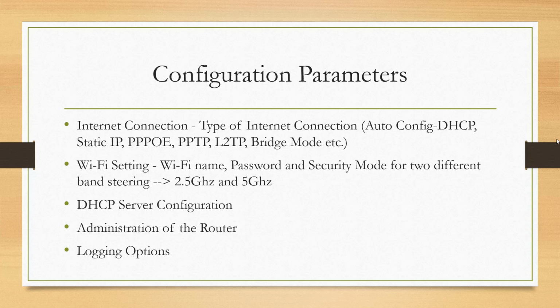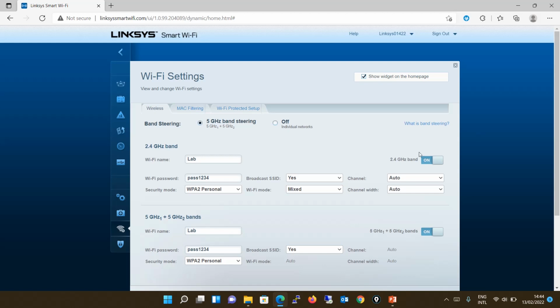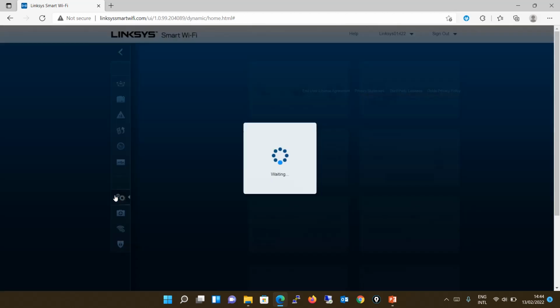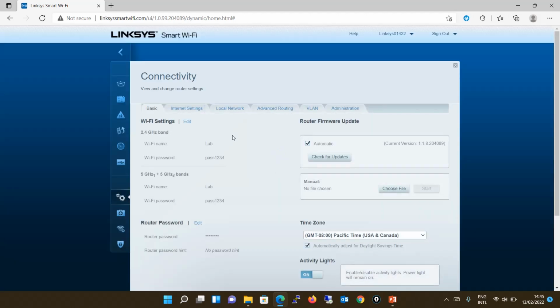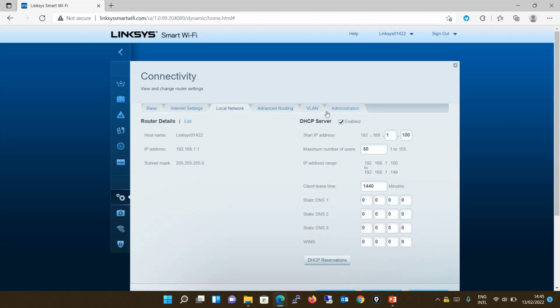Let's move to the third step, where we will be configuring the DHCP server, so that your end devices connecting to this Wi-Fi router for internet will be able to obtain an IP address for communication. Let's move again to the connectivity part, and over here in the local network you will have an option called DHCP server. By default it is enabled. Yes, we want this to be enabled.